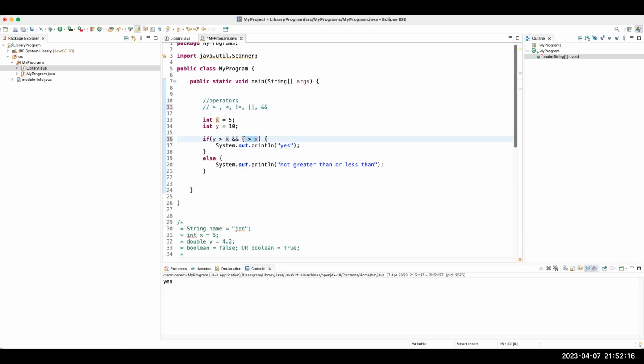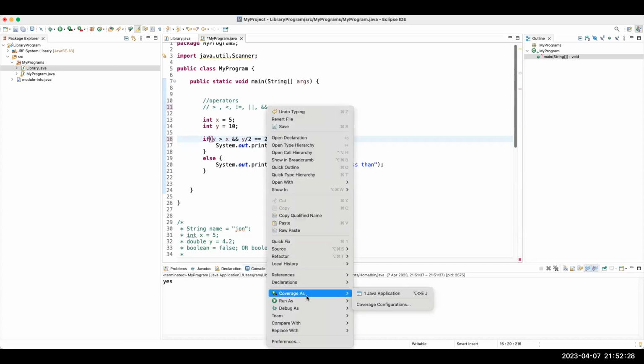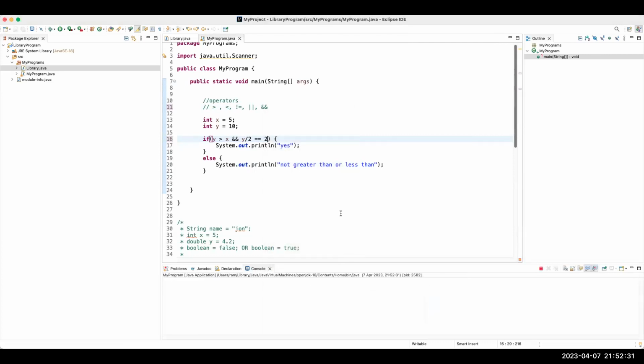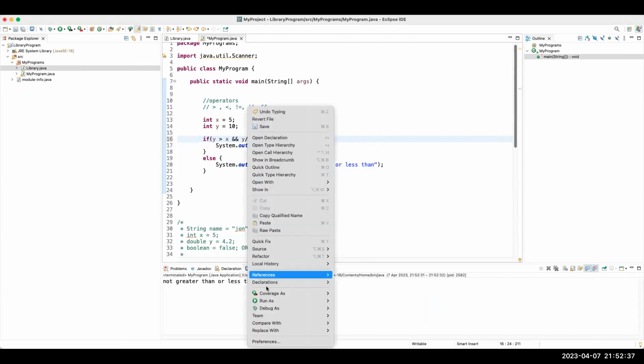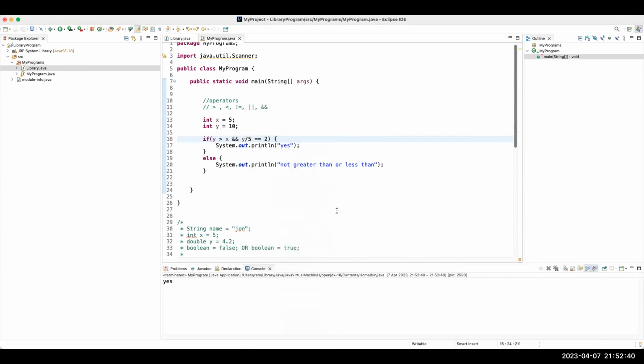And Y divided by 2 must be equal to 2. Now we're fine. Both of those are true. Or Y divided by 5, 10 divided by 5. See, now we're fine. So you see what I'm saying? Both of those have to be true if you want to enter the if statement. Y has to be greater than X, which it is, and Y divided by 5 is equal to 2.